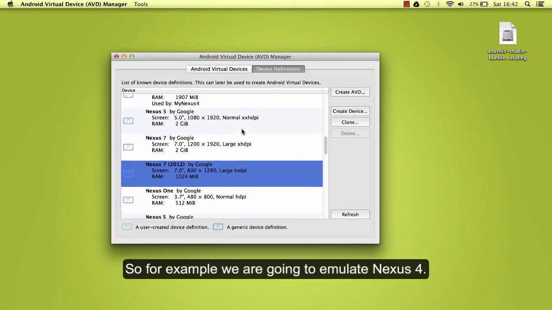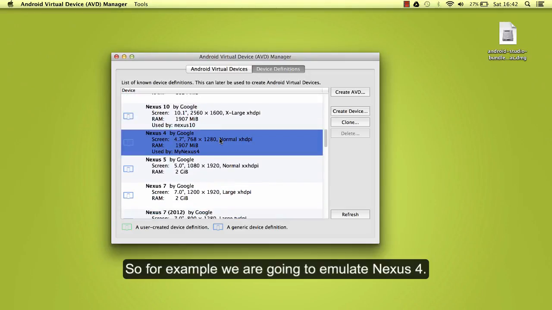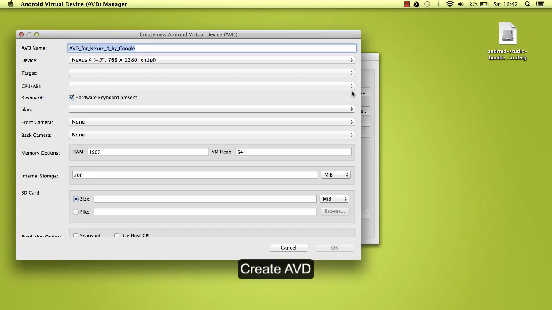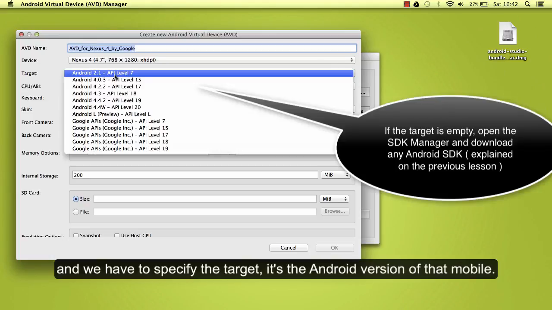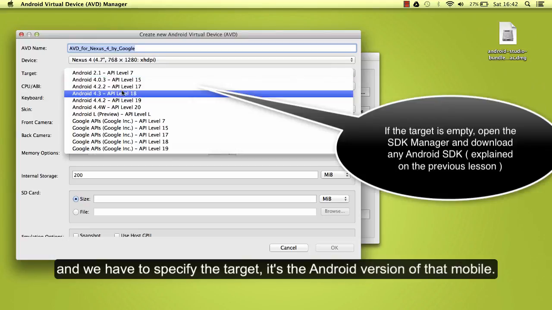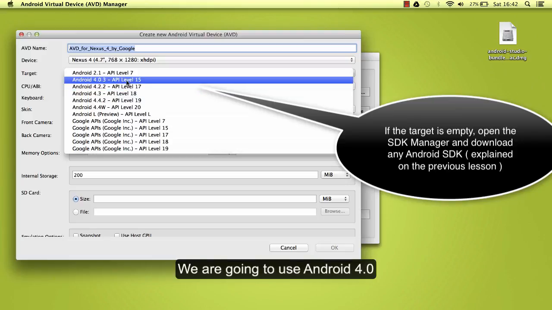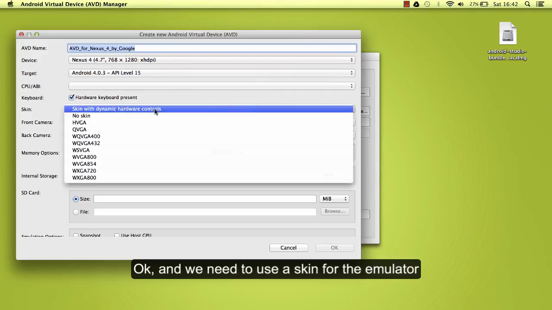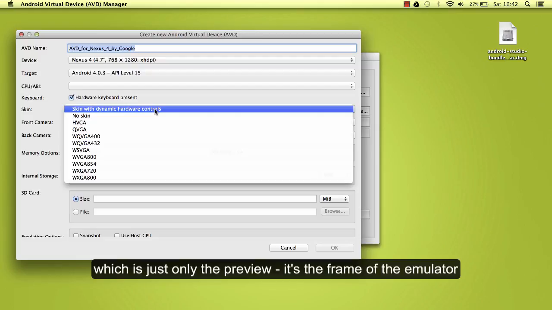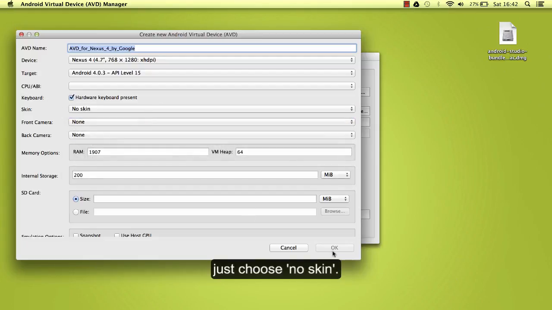For example, we are going to emulate a Nexus 4. Create AVD. Here we have the right size for the Nexus 4, the real size. And we have to specify the target, which is the Android version of the mobile. We are going to use Android 4.0. Okay, and we need to use a skin for the emulator, which is only the preview, the frame of the emulator. Just use no skin.